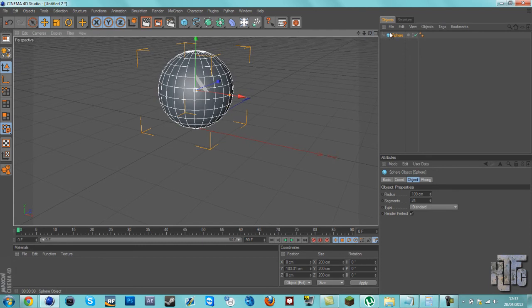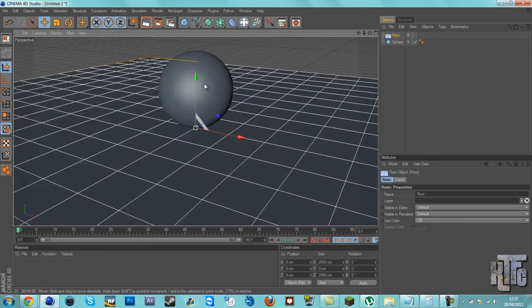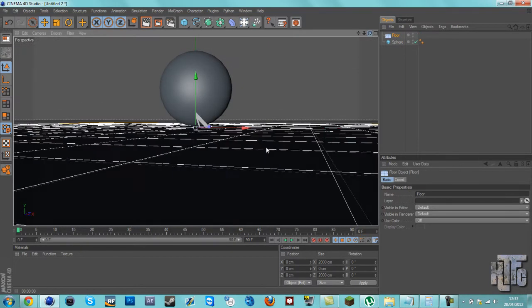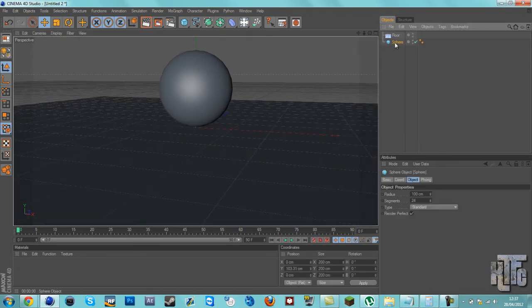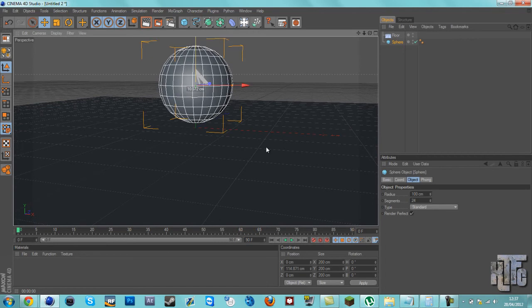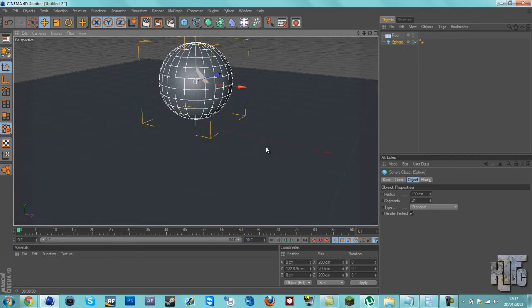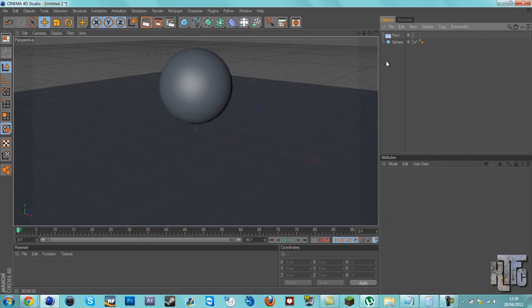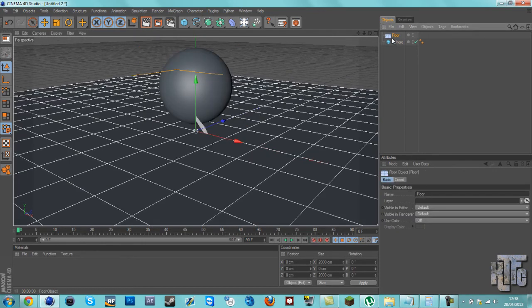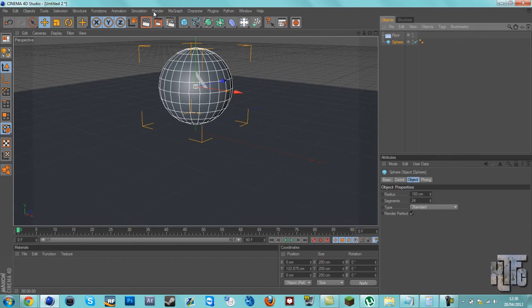So after you've got the sphere, you want to make a floor. So go into the lighting tab and go on floor. If you're in R13, there should be a different tab. I can't really remember what it was because I used to have R13 and now I don't, because I've got a new computer.